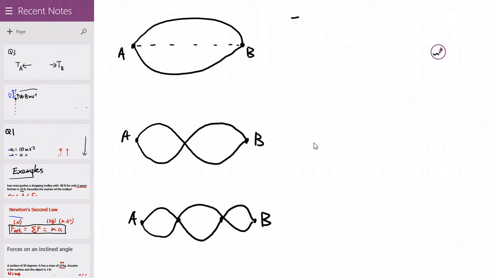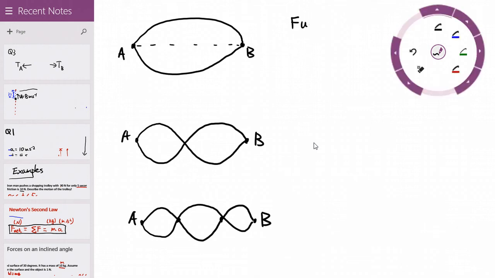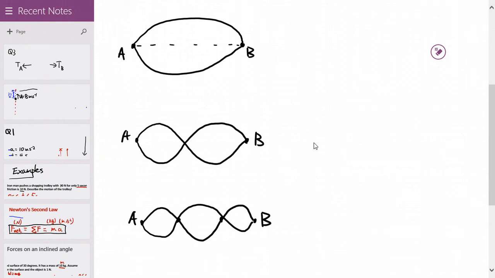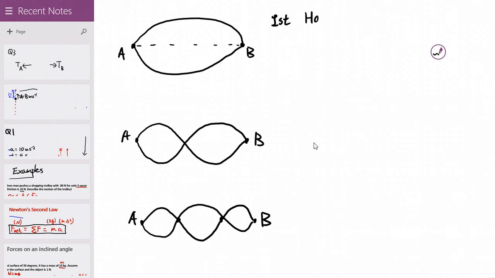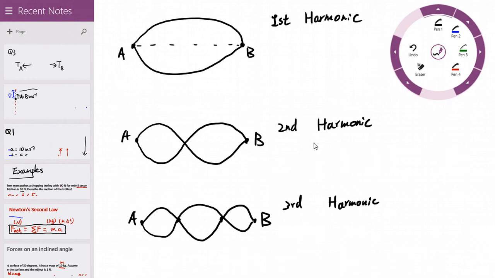This one can be called the fundamental. Well, let's start with harmonics. This one, the first one, can be called the first harmonic. Here will be the second harmonic. And the last one will be the third harmonic, and so on. It can go further on.